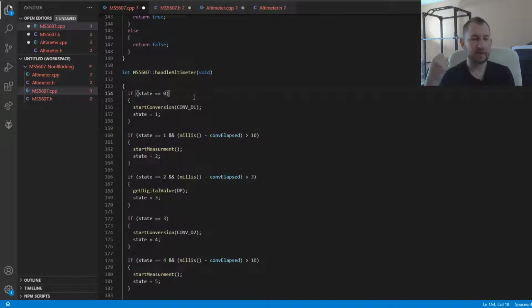So rather than going to the sensor, sending a command, and just waiting there, stopping for 3 milliseconds, what we're doing is sending a command to the sensor, and right away we do something else. And then after that something else, we call handle altimeter to come back to the sensor, and we see, did 3 milliseconds pass between the time that we started and we came back? If so, okay, now ask the sensor for the new data.